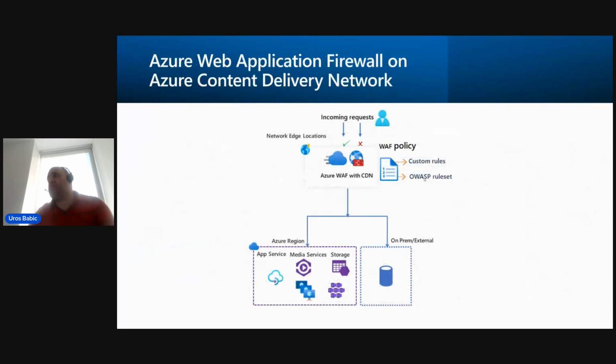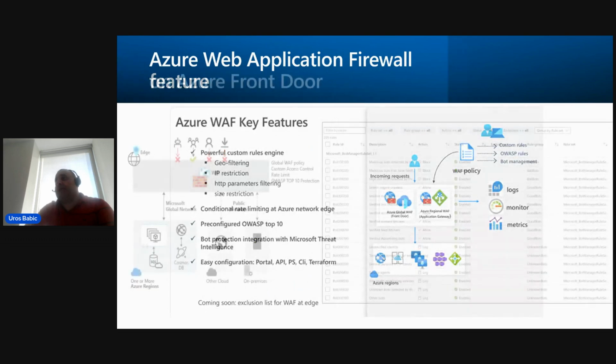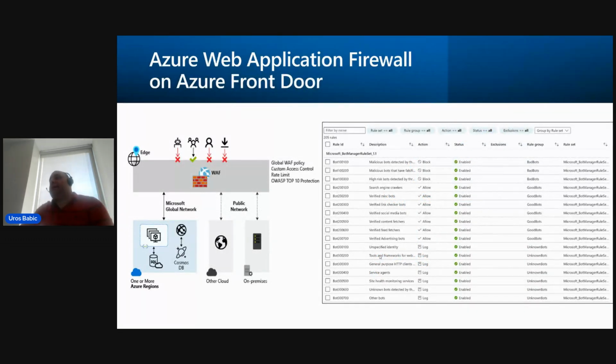The second part is, with the point of view of integration, how we understand some very interesting topics like Azure Web Application Firewall on Azure Front Door. In this approach we have centralized protection for our web application, because web application firewall is, of course, the defense of our web service against common exploits and vulnerabilities.